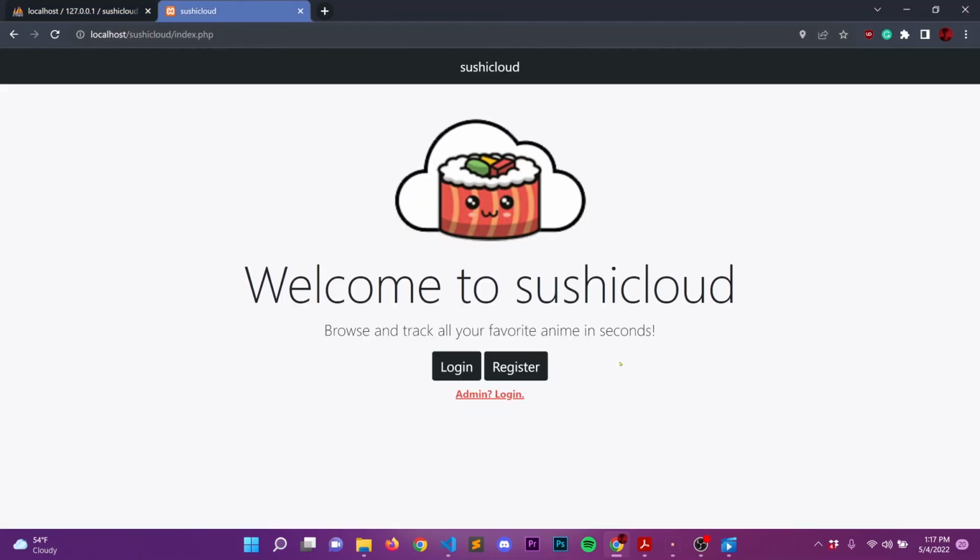And yeah, that's sushicloud. Really fun to make, and it's a really useful tool if you actually wanted to browse and track all your favorite anime.